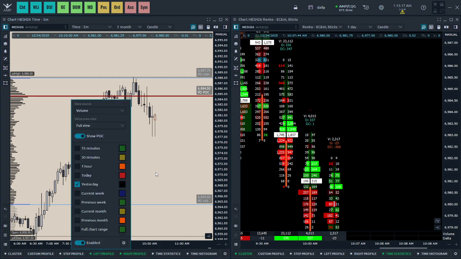What left profile is, it's a volume profile, and this is auto marked. With our strategy, we use volume profile every single day, along with a footprint chart. I only use two tools, which is the volume profile and the footprint chart.